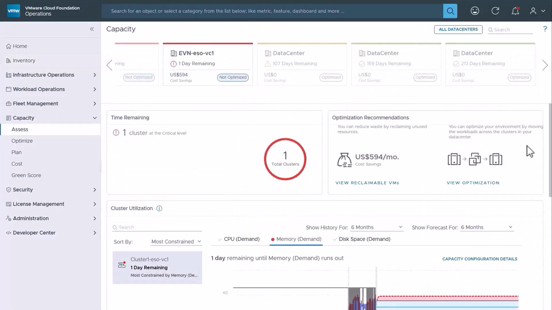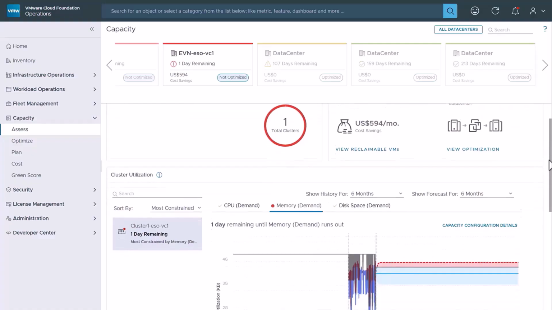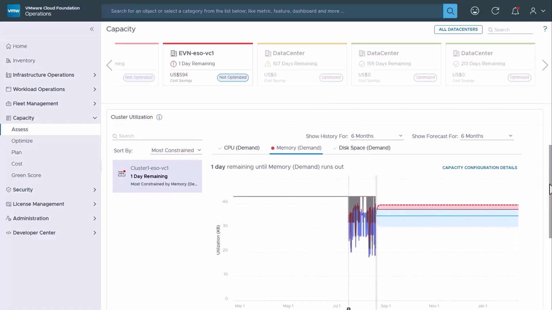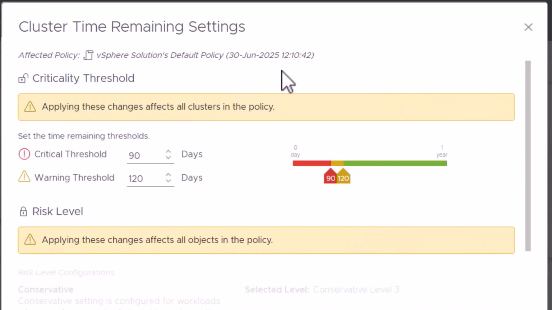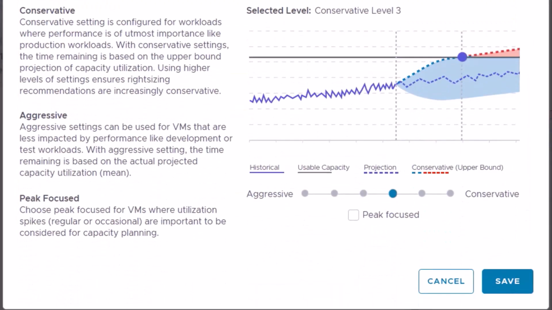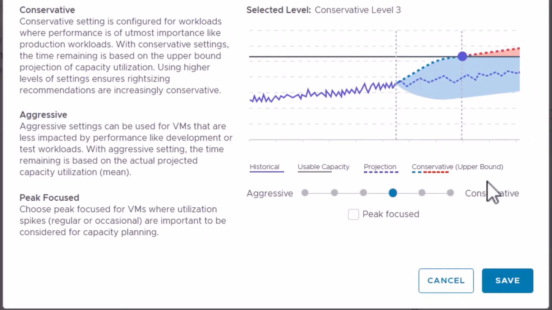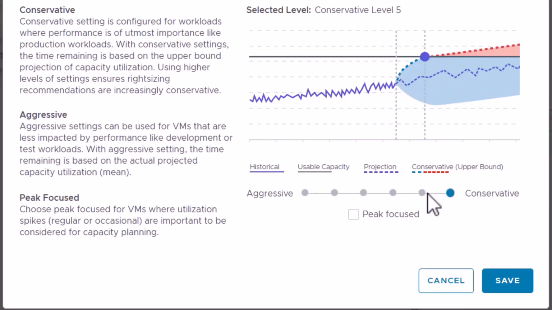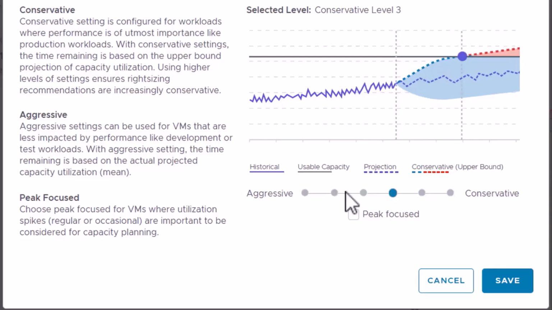The capacity engine also gives you the flexibility to customize its settings. And so to do that, all we have to do is just click on capacity configuration details. And here, we can set the time remaining criticality threshold, which controls warning levels for time remaining. We can set that based on our right sizing frequency. We're also able to change risk level configurations where we can choose between conservative, which is the default for production, or aggressive for non-critical workloads, and even peak focused modes.